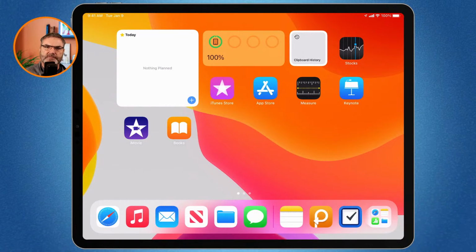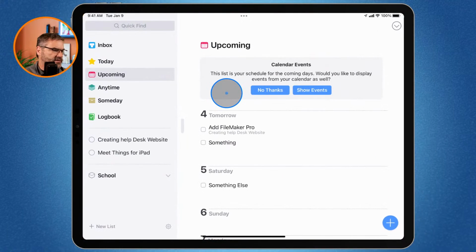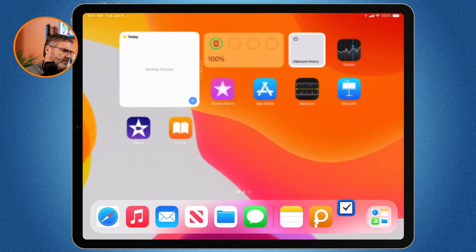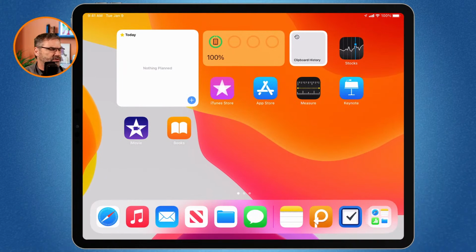You can use Reminders for something like this, but Reminders is not necessarily designed for that. So you're going to be jumping through hoops to get it to really work like Things. Things is designed as a project manager. So yeah, does that help? It's a great app. It's a paid app, but it's great, and I love it.